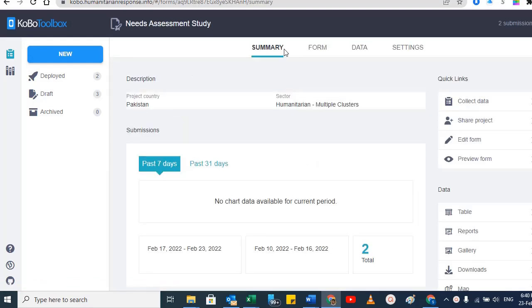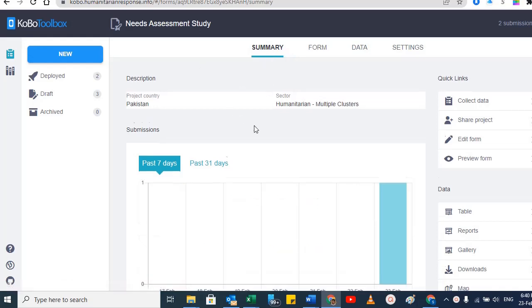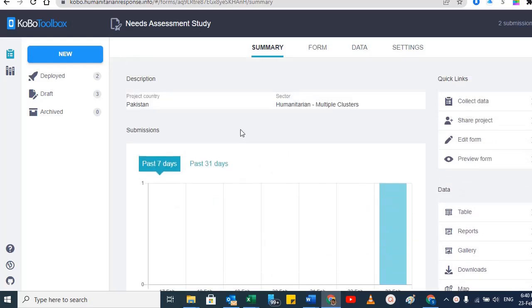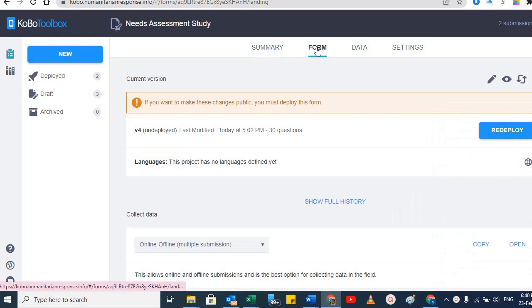Now here you have this one, this is for summary. Summary shows you how many responses you have received so far, from which date to which date. Simple. In the form, if you have done some edits, for example, if you deployed a form in the previous session, as I told you, and later on you added some question or some edits, or the field teams have communicated some changes to you, you can do that with edit in this form.